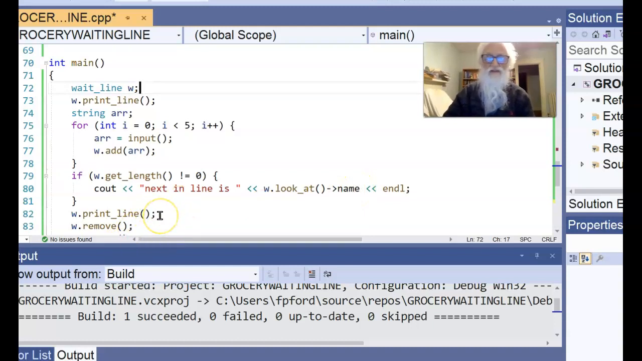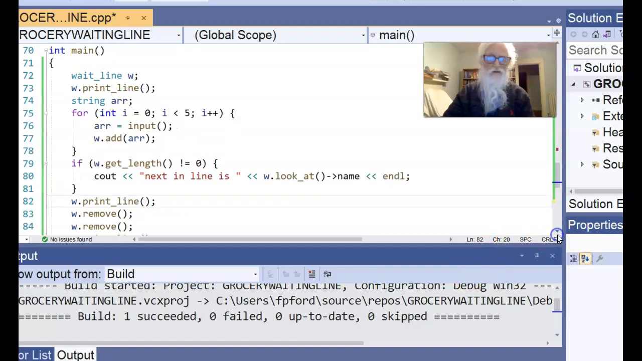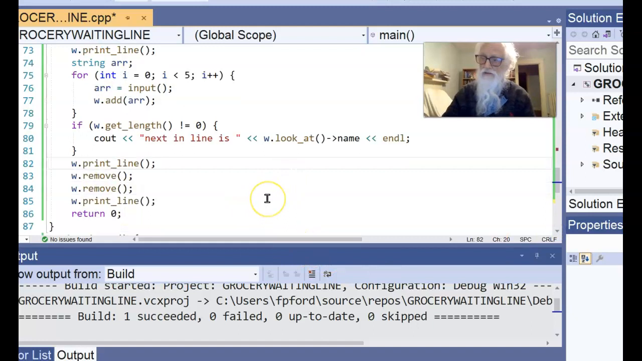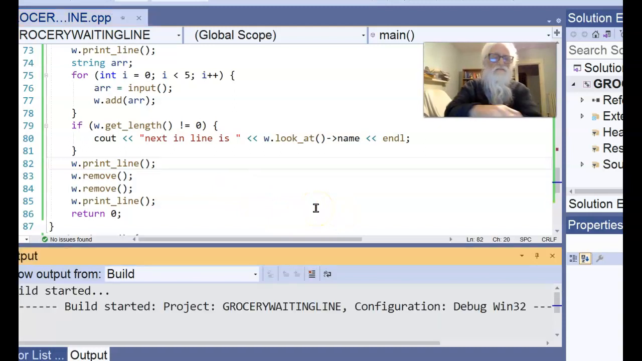Then I decided to print the line so you could see what it looked like. Then I removed 2 people and printed the line again to see if it removed the first two people. So let's run it and see how it works.